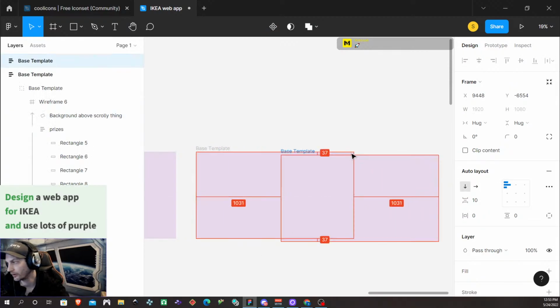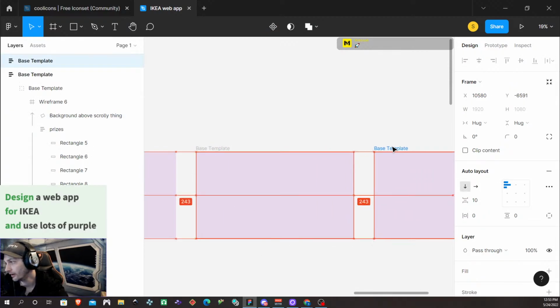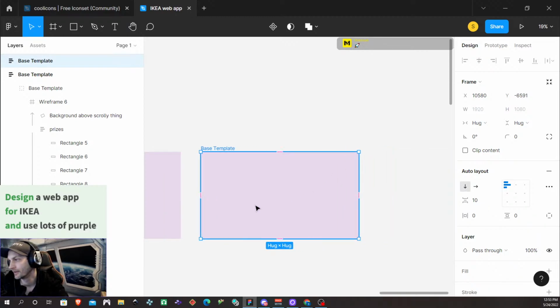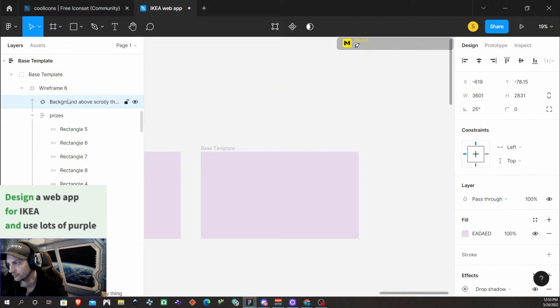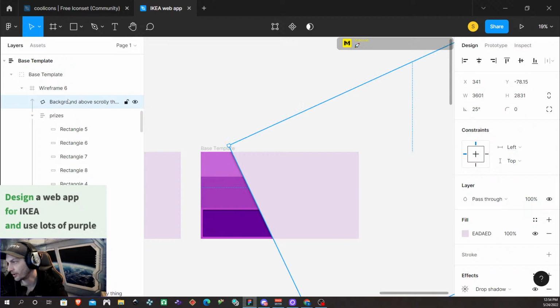I need this base template copied over again. And then this one gets wild. Background scrolly thing. Gonna move way the hell over here. We want it to be about right there, probably. Yeah, that's probably good. Whoa.